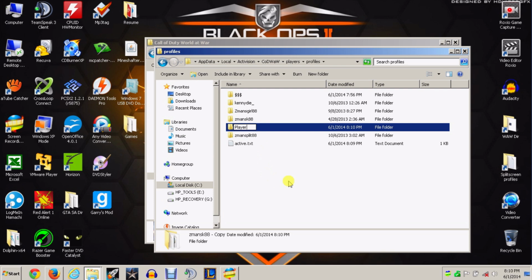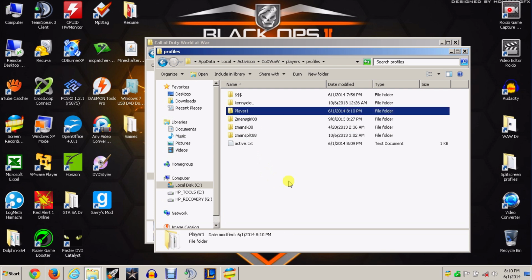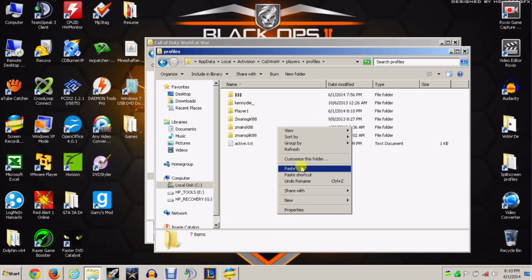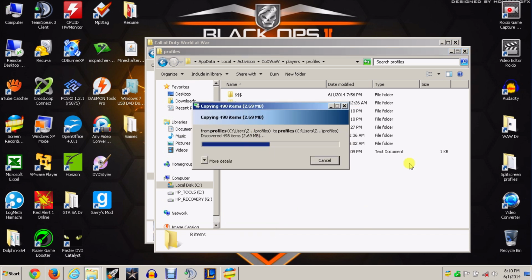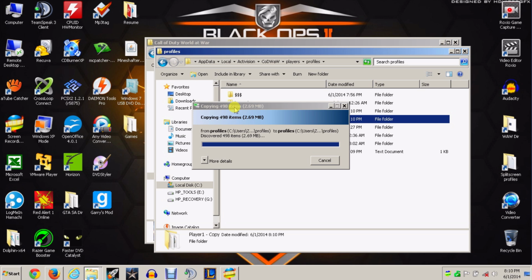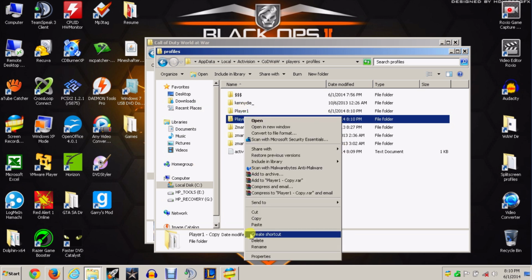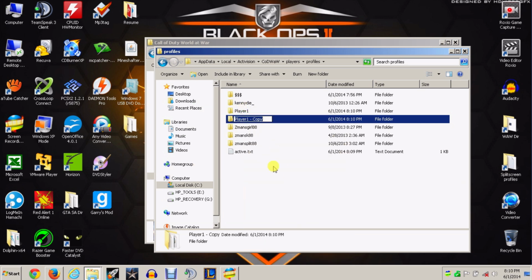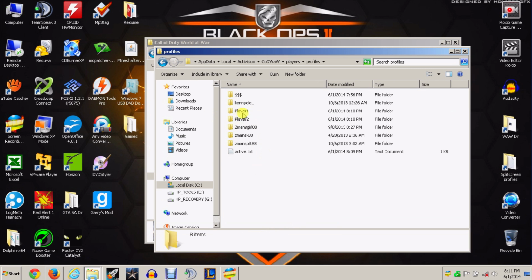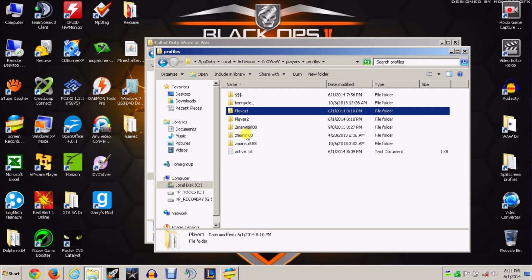So I'm just going to put player1 with no space, and then I'm going to make a copy of player1 and paste it again, and I'll wait for it to copy. Done. Then I'll rename this one player2, and these are examples. This is really important. This is the reason why you're getting a key error.